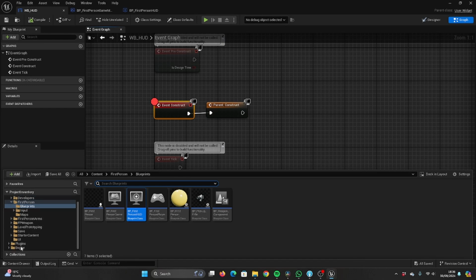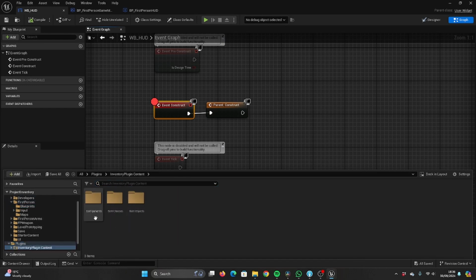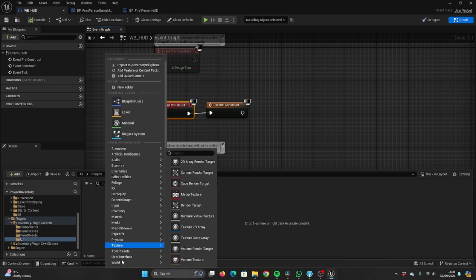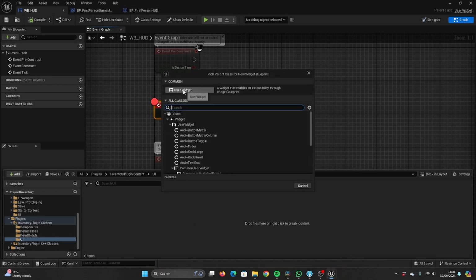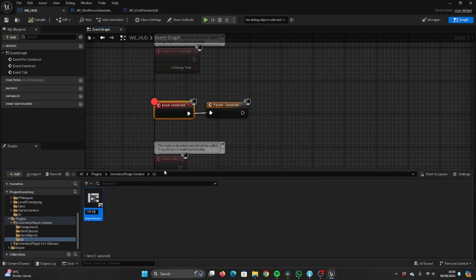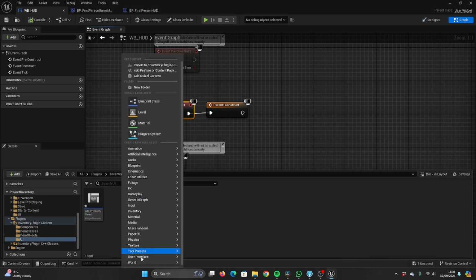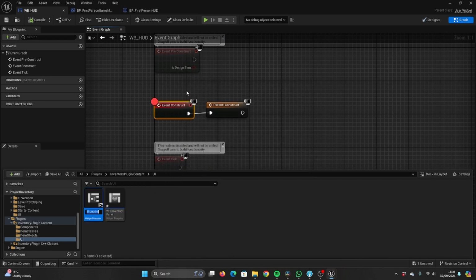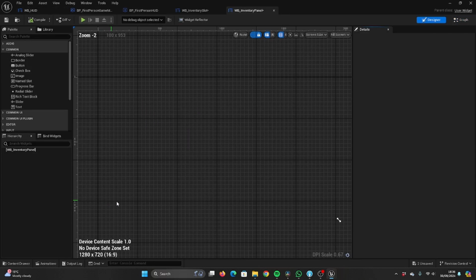So go to your content drawer, go down to plugins, and go to your content folder within the plugins folder. Right click and create a new folder called UI. I'm going to create two new widget blueprints. The first one is going to be called WD_inventory panel, and the second one is going to be called WD_inventory slot. Now open both of these up. If you're wondering how I did that, just shift left click to select the ones you want to open and press enter. It'll open all the blueprints that are selected.